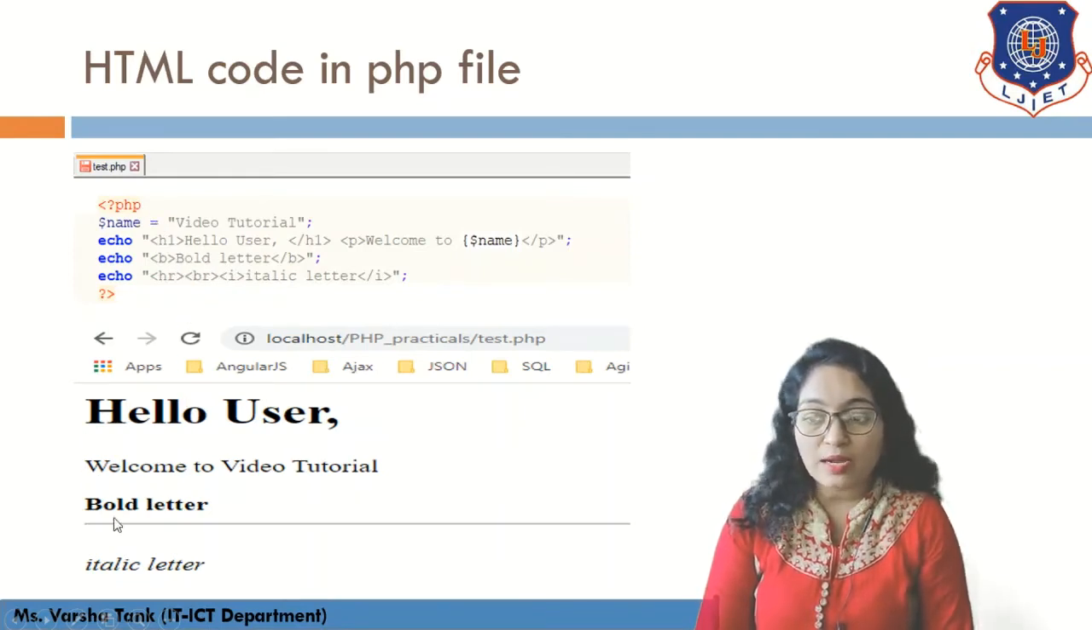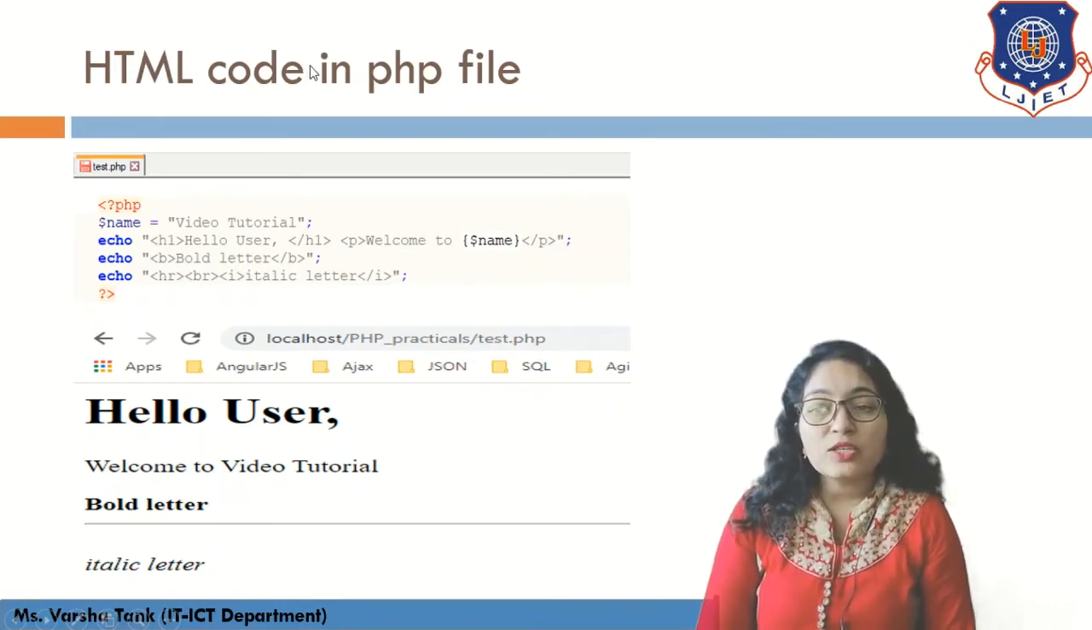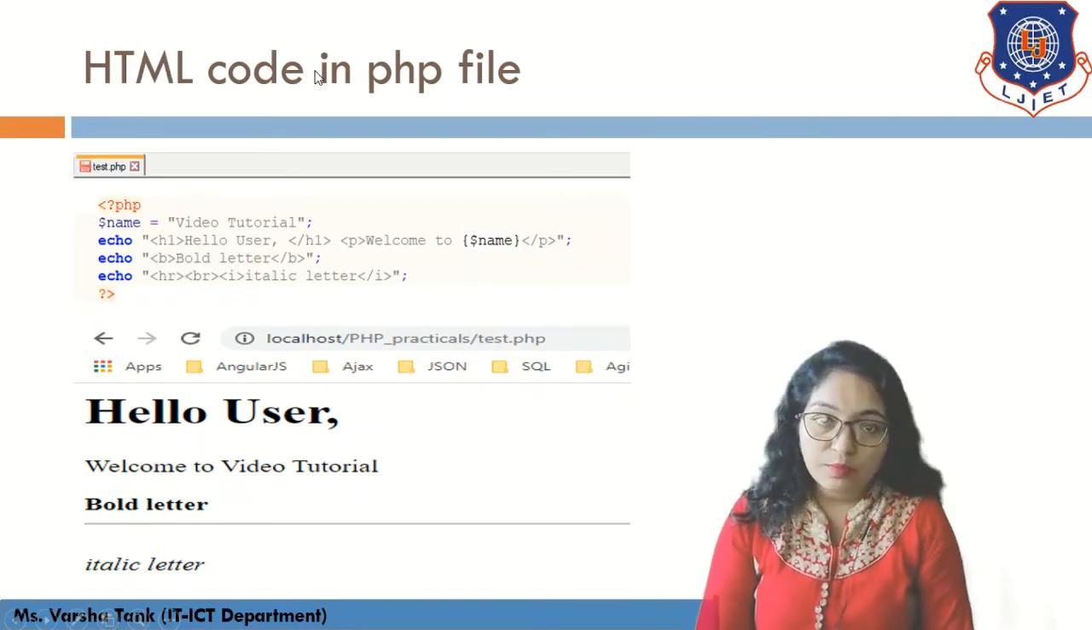Then HR, that means horizontal rule. Then break, that means it will be displayed in the new line. Break, one blank line will be there. Then italic later. So this way, you can combine this HTML code in PHP 5.